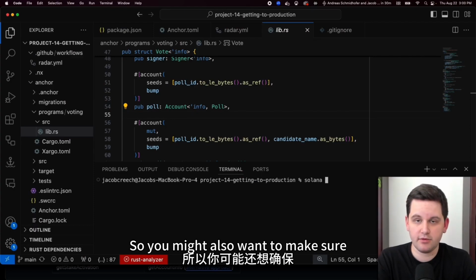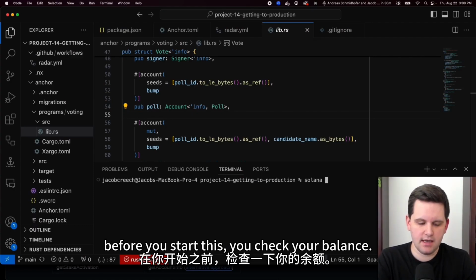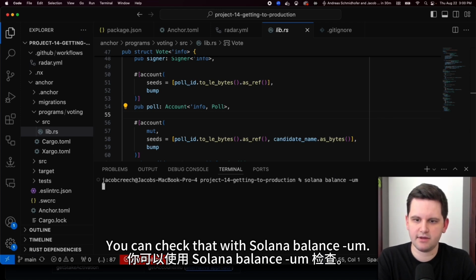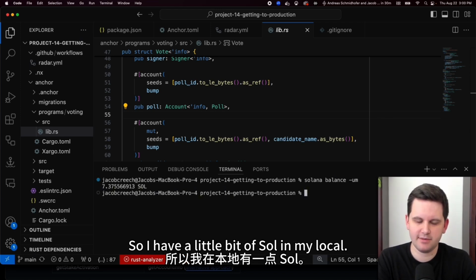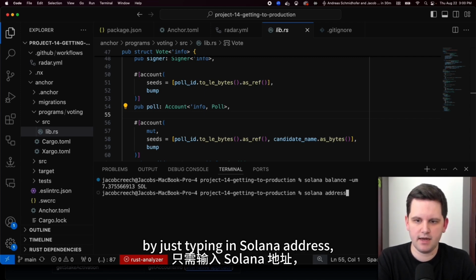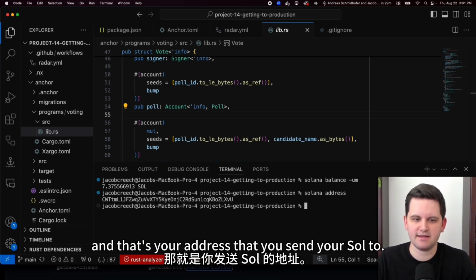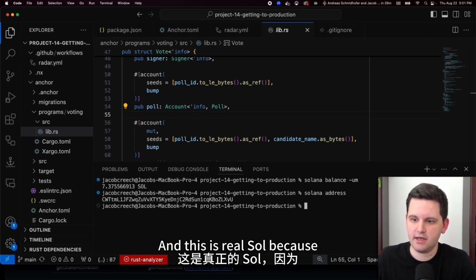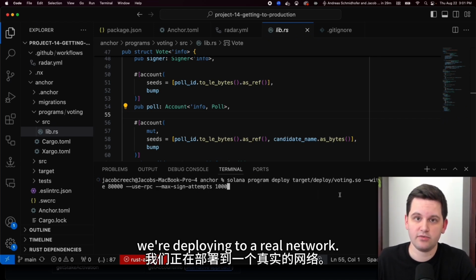You might also want to make sure before you start this, you check your balance. You can check that with solana balance -um. So I have a little bit of SOL, and you can send yourself money by typing in solana address, and that's the address you send your SOL to. And this is real SOL because we're deploying to a real network.